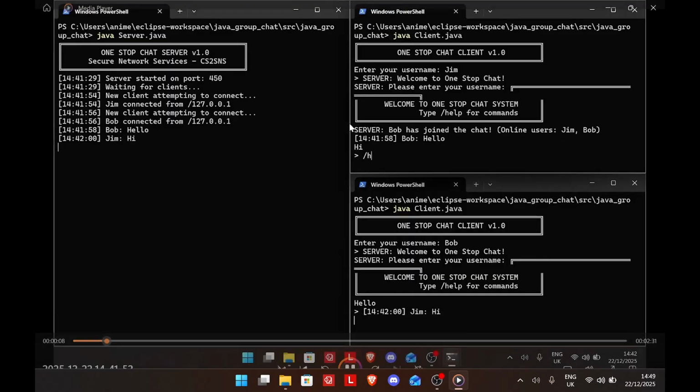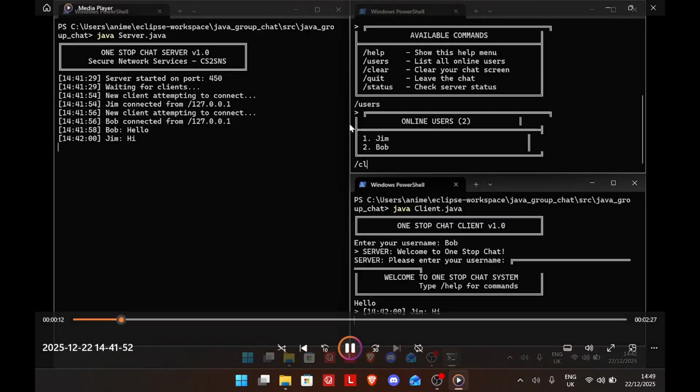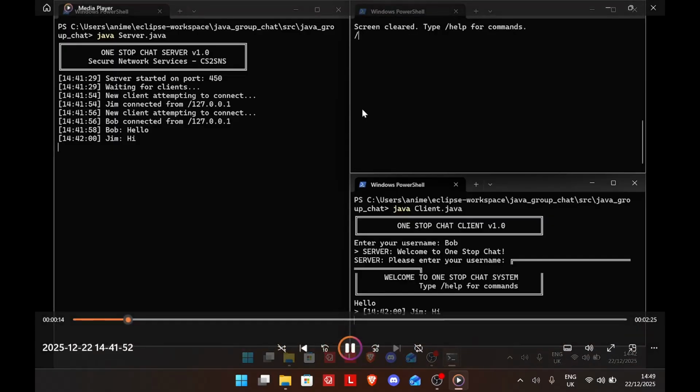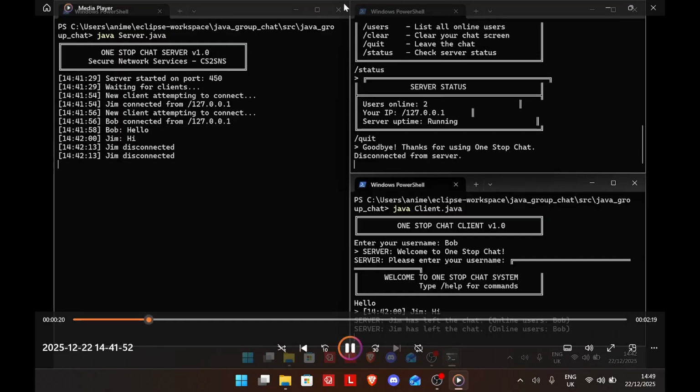Level 1 establishes the foundation, a multi-user TCP chat system. The server handles multiple clients using threads, and it broadcasts messages in real time and includes basic commands such as /help, /user, /clear, /quit, and /status. The text-based interface keeps focus on network functionality.